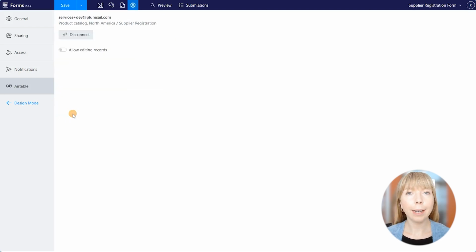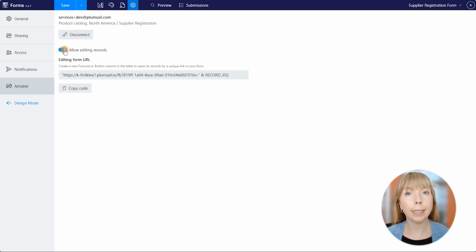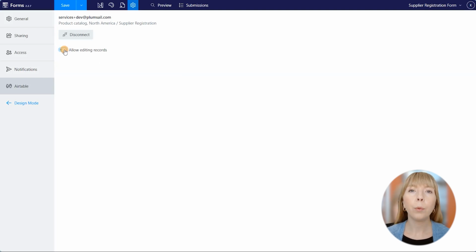After successfully connecting to Airtable, you'll have the option to allow editing records in the data table using the form. But we'll come back to this feature later in the video.